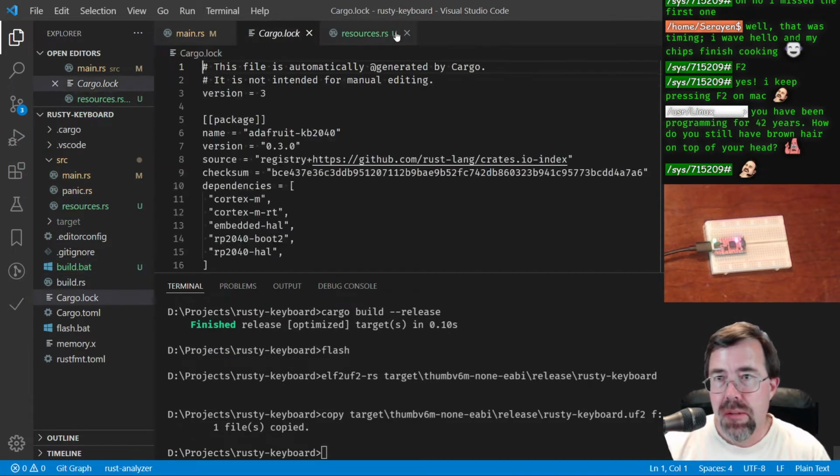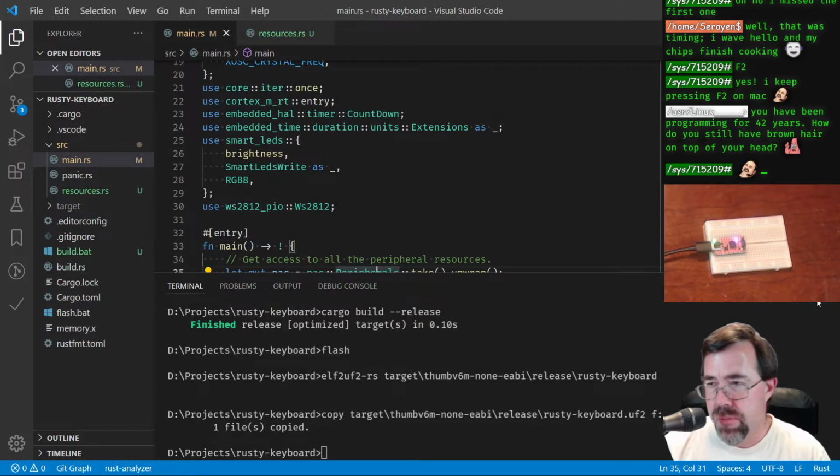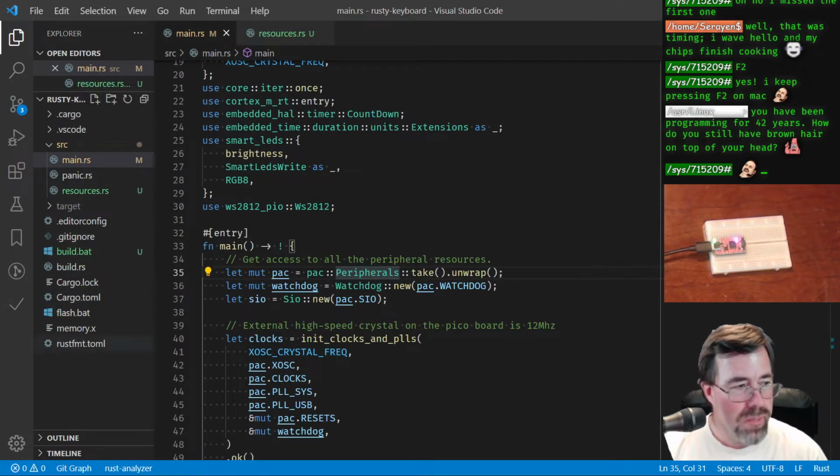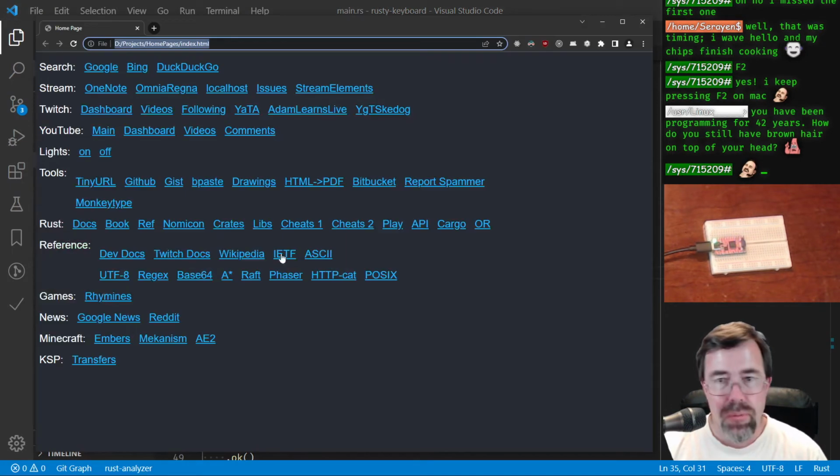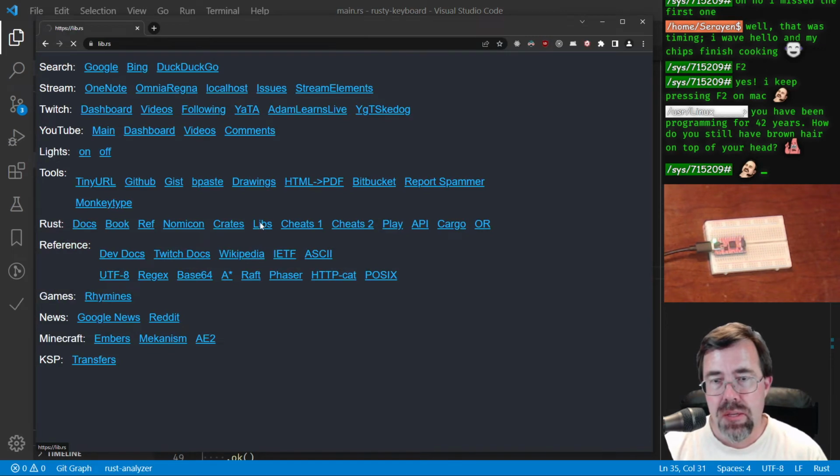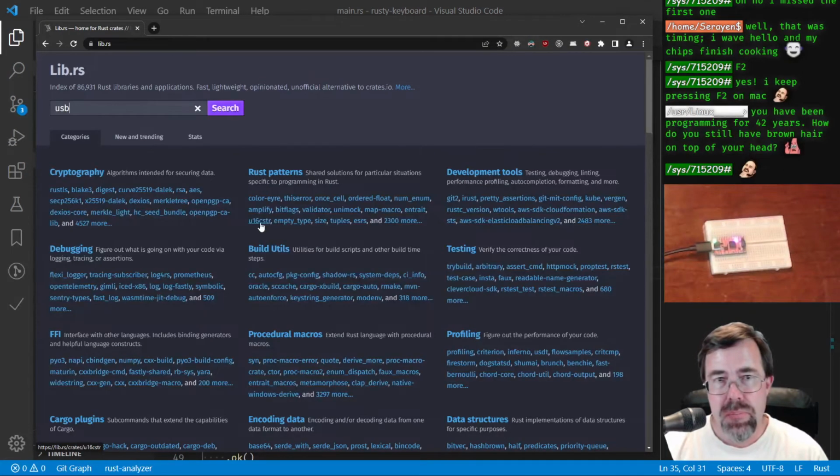All right. That works. Let's just move on to the USB stuff. So, from what I was reading before, we're going to need a few crates. One of them is usb-device.